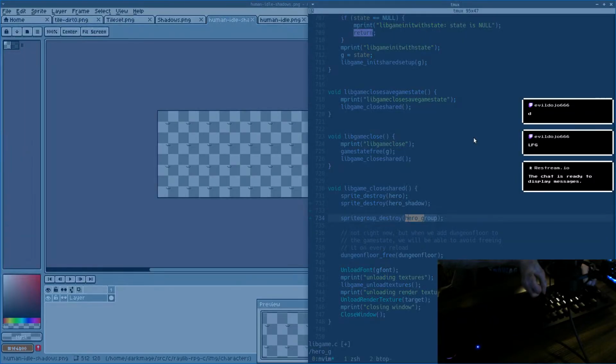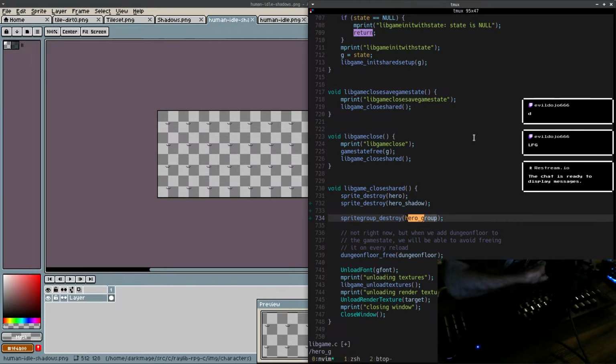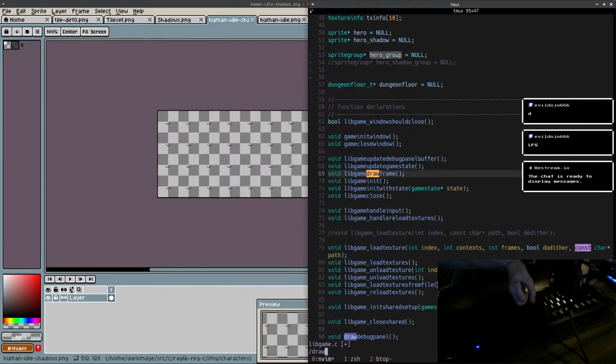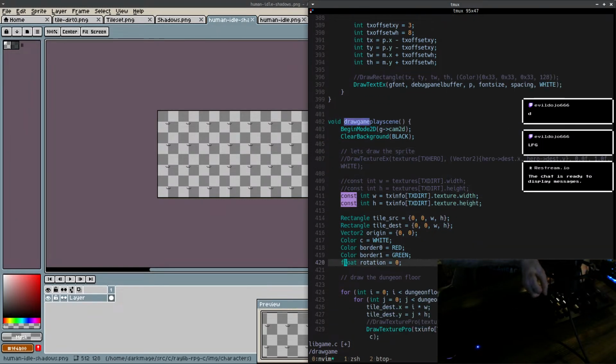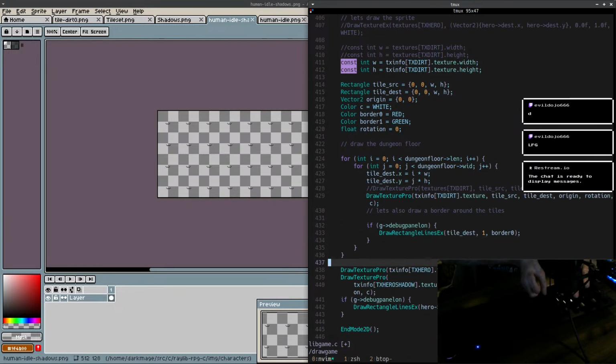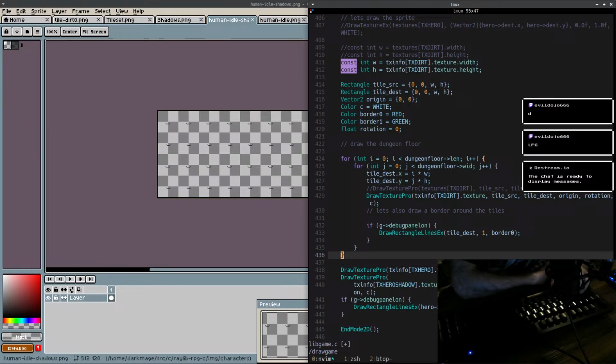Now, where we're actually calling the hero and the hero shadow is in draw gameplay scene. And of course, this needs some cleanup. I need an actual sprite draw function and a texture draw.